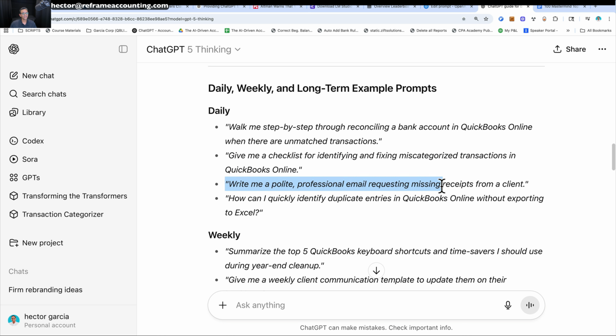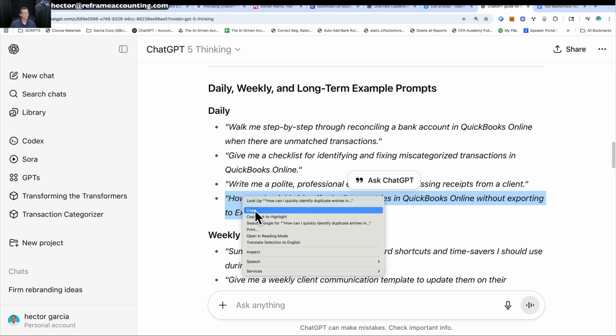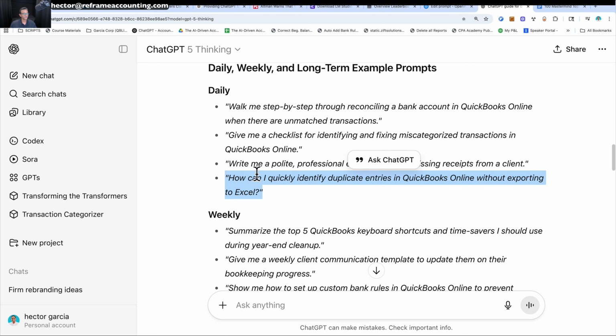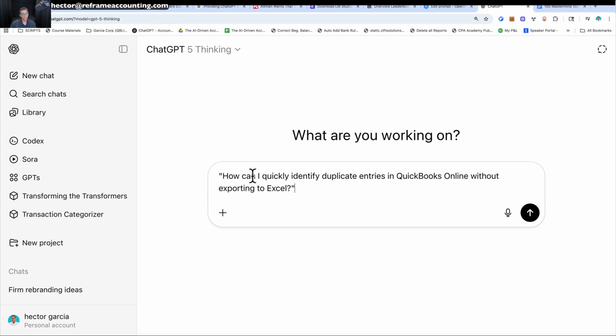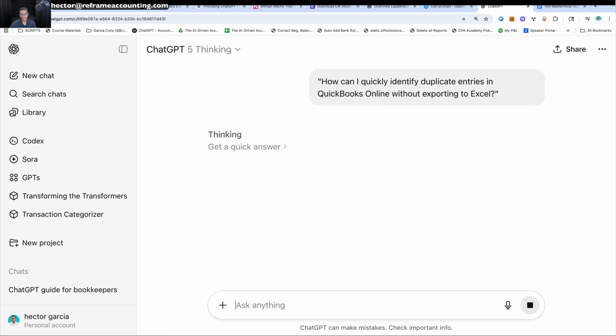Write me a polite professional email requesting missing receipts for your client, for the client. How can I quickly identify duplicates in QuickBooks without exporting in Excel? So I'll just grab one of these here and start a side chat, because this is my main chat, but I'm going to start a side chat and just take his advice, right? So use one of the prompts.